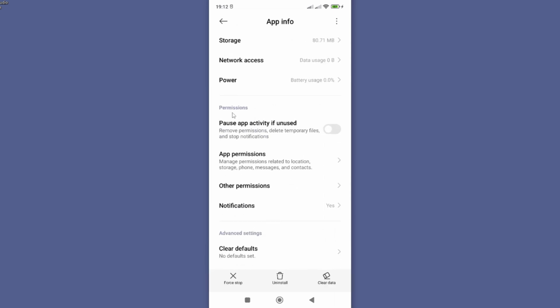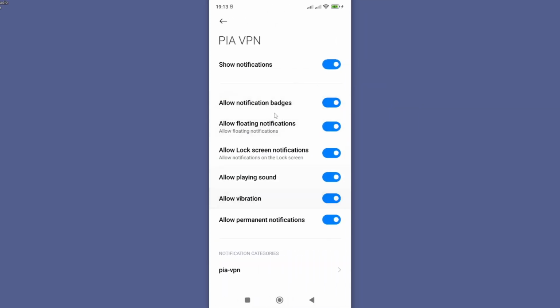From this, go down to permissions, and under permissions, you should see notifications. As you can see, all these notifications are on, among them notification badges, lock screen notifications, floating notifications, play sound, vibration, as well as permanent notifications. With this on, you'll get a lot of distractions.